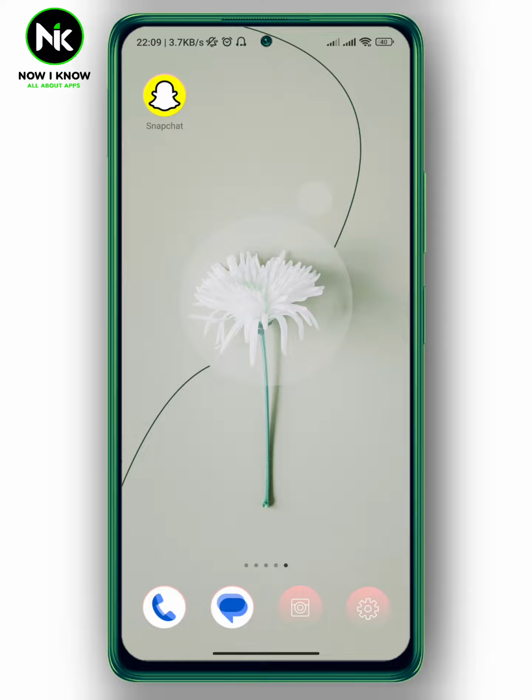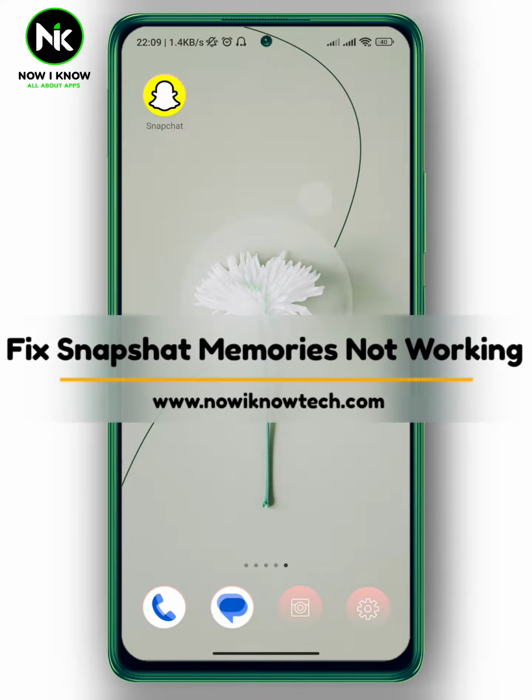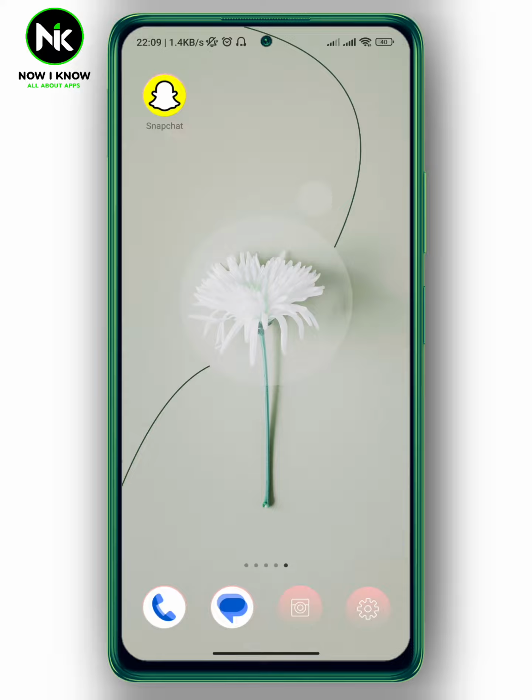And in today's video, we're going to talk about how to fix Snapchat memories that are not working. So let's get started.